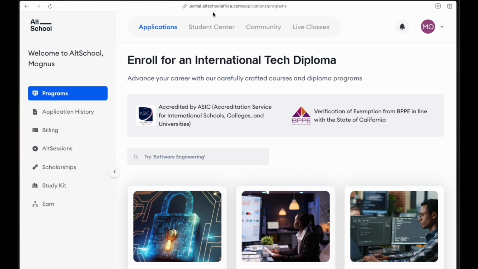So you first of all have to come to portal.altschoolafrica.com, or just visit altschoolafrica.com from your phone or from your computer, and then log in with the login details that they sent you when you were initially enrolling to study at Altschool. If you don't remember the login information, you can just use the forgot password option to reset your password.